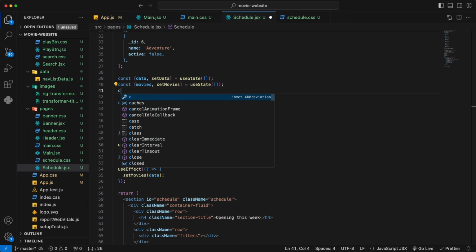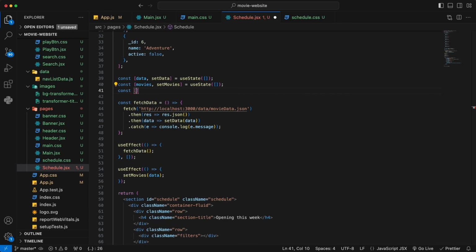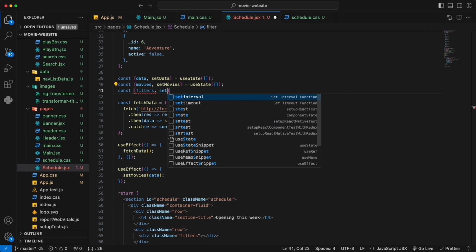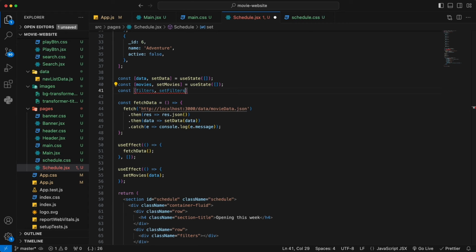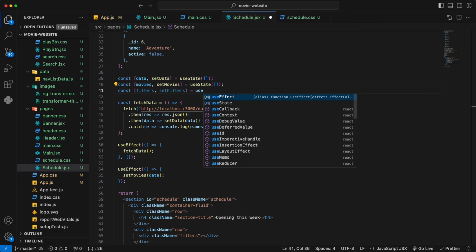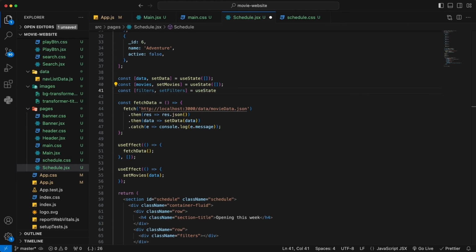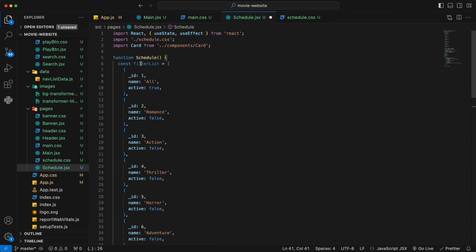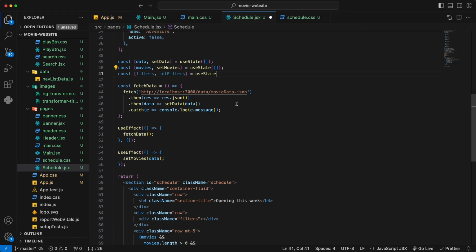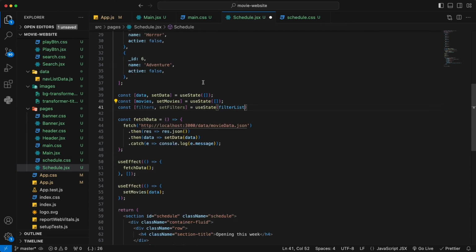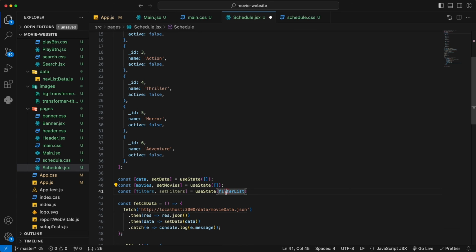Because we're going to deal with the filter, we're going to have a filter state, which is called filters, and set filters, and useState. Here, our initial data for the filter comes from the list we just created, the array above. So it's not an empty array initial status. The initial one should be the filter list data that we created right above. So we put that in as the initial data for the filters.